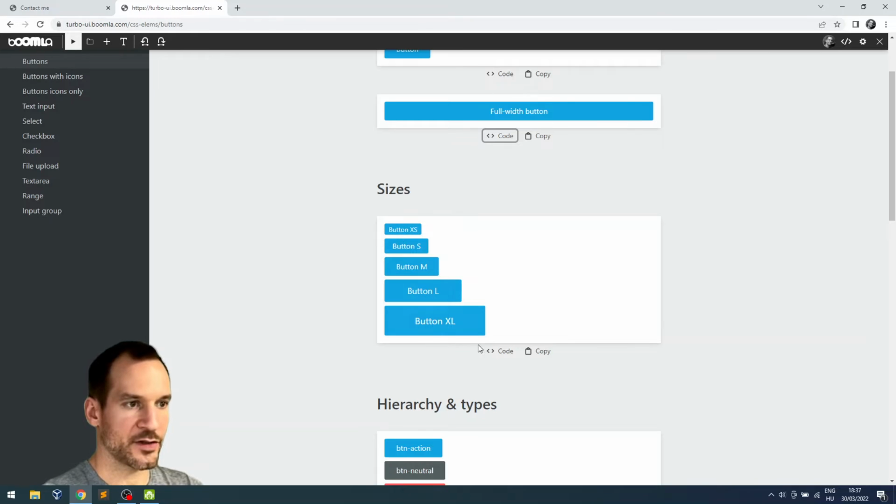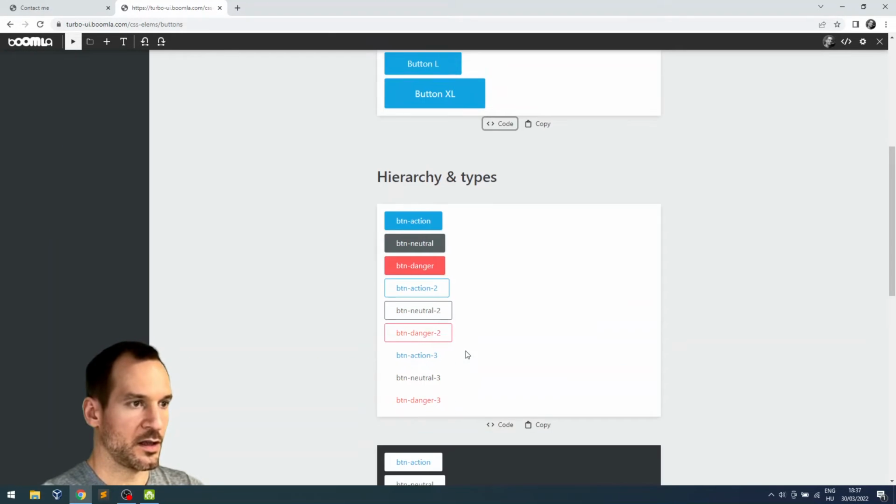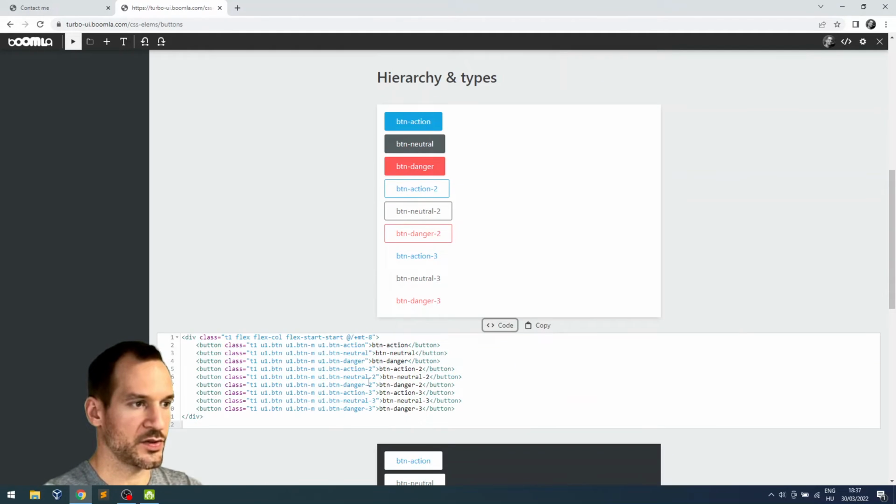And you can have various sizes. If you take a look, the difference here is the use of button extra small, button medium, etc. You can use various designs, which you can see here in the style section. So you always apply the base style button, then button medium for a size, and then a style. That's how you create a button.